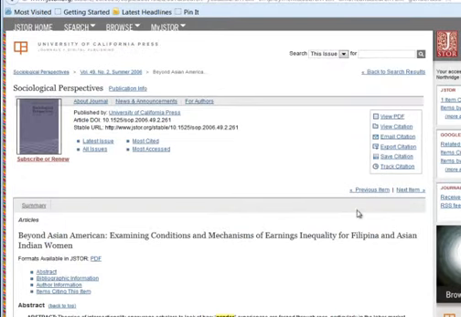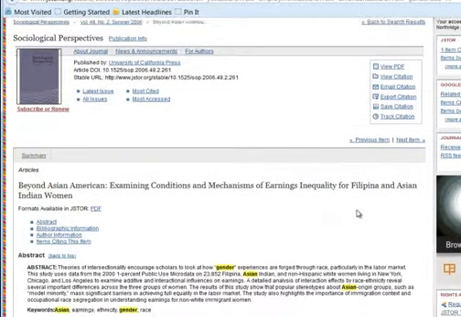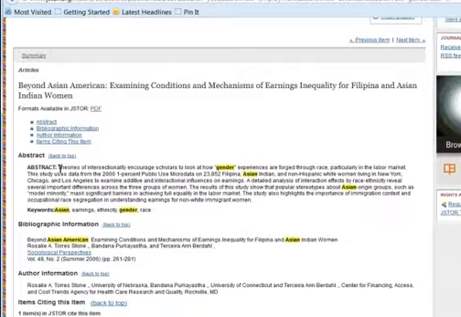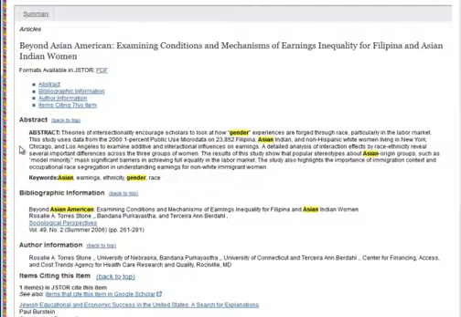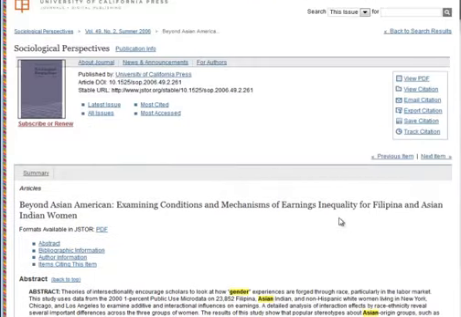And for many of the articles in JSTOR and other databases, they will provide an abstract. The abstract is basically a summary of the article. The abstract should basically tell you whether or not the article will be relevant for you and whether you want to read the entire thing. In this case, in JSTOR, you don't see the article right away here. Most of the articles are available as PDF documents.